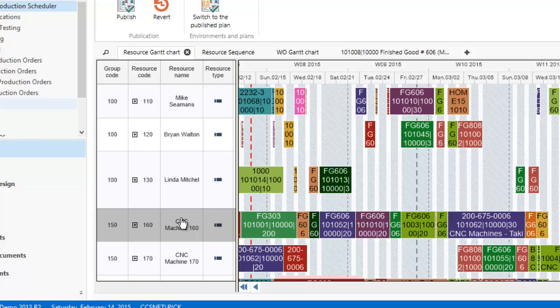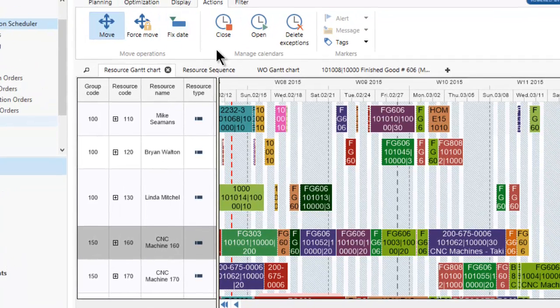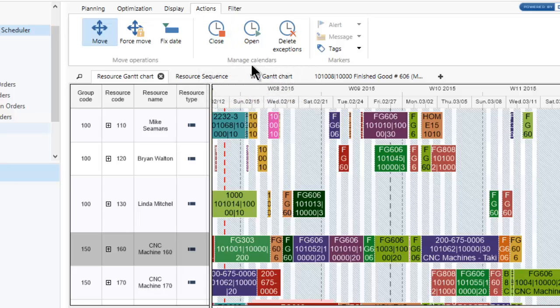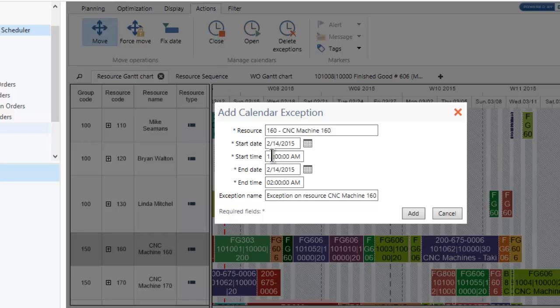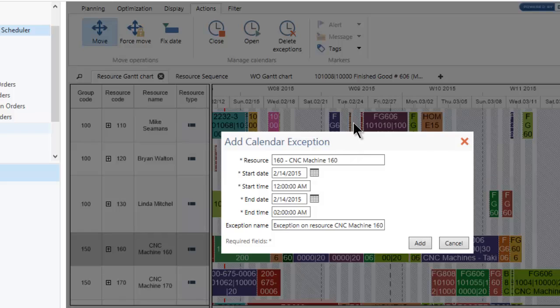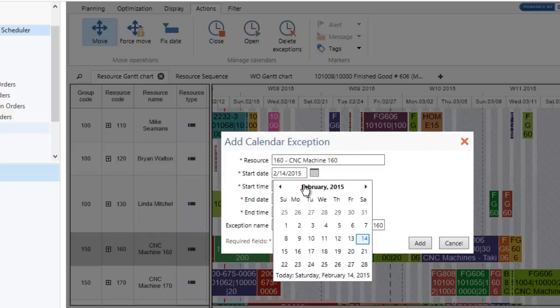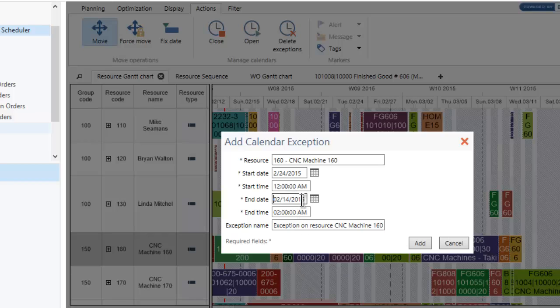So I simply click on the line and I go into my actions option, and there's a choice here for managing the calendars, and I just say close, and it says, okay, what period do you want to close this machine? What did I say? Around the 24th. So let's go to the 24th. Let's say 24th to Friday the 27th. So we'll go from the 24th to the 27th. There we go. And we'll say new belts. Put in a little reason why we're taking it down. And then I say add that into the schedule.